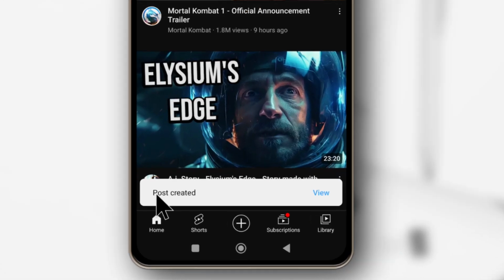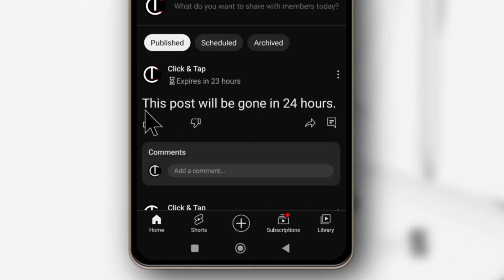So you see over here, it says post created. You can tap on view, and as you can see, it says this post will be gone in 24 hours. And over here, it says expires in 23 hours. I believe when the post gets expired, then it's going to be under the archived section. But yeah, that's how it works. Okay, so that's how you do it.